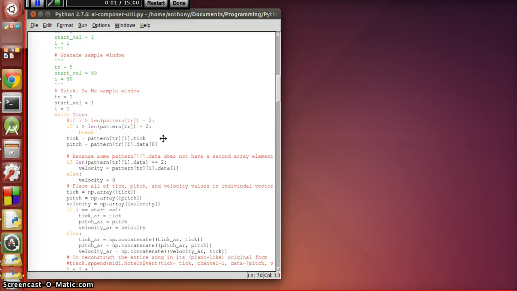Hey guys, I'm attempting to make an AI song composer. Right now what I have here is a prototype version of a melody generator, and basically what this does is that it takes in input song files, and then we use a neural network known as a long short-term memory network in order to analyze the patterns of the song.